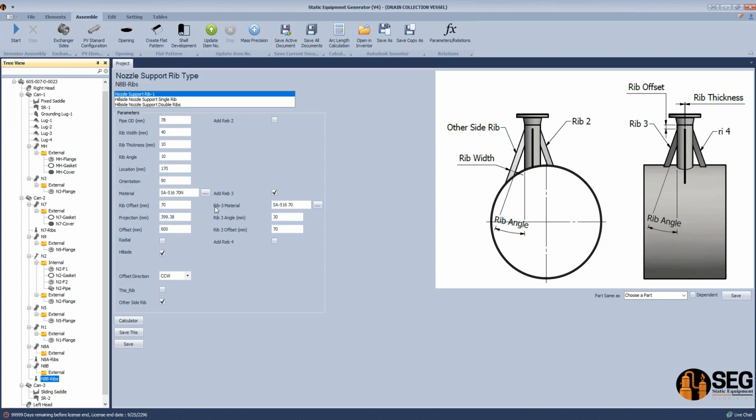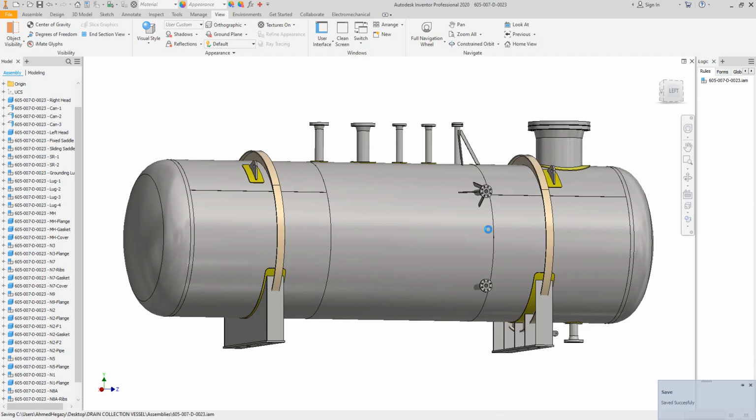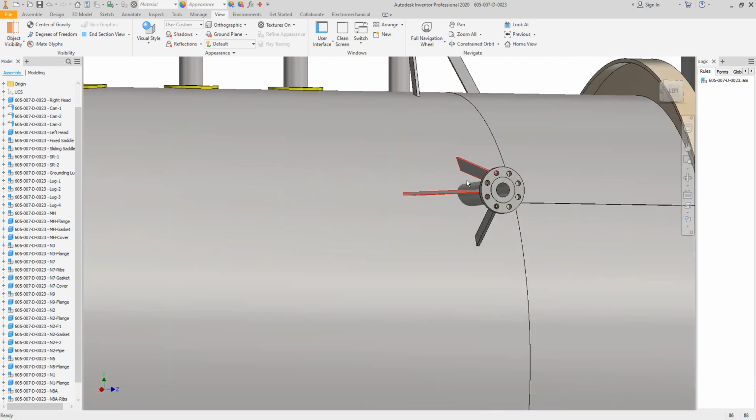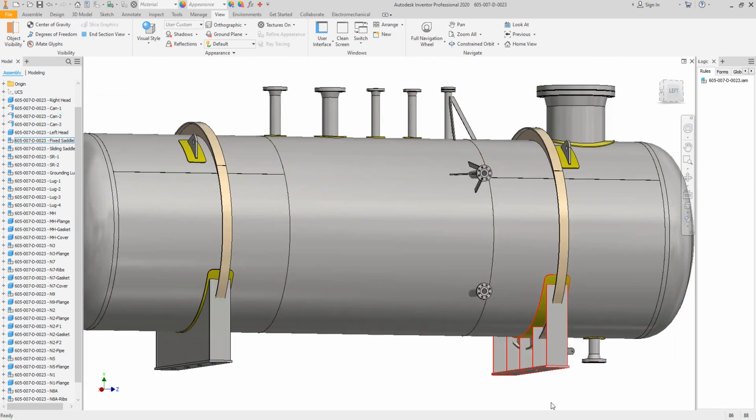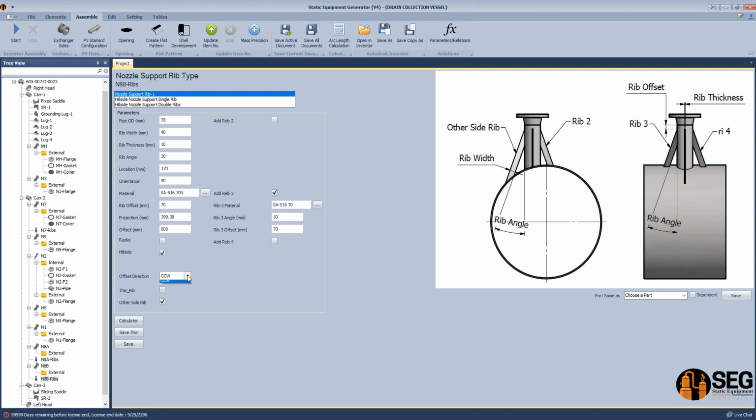Okay, let's change this one to 30 degrees. Click start. Sorry, we need to change it to clockwise, because as you can figure, it's laid on this nozzle. So let's make it clockwise and click on save.